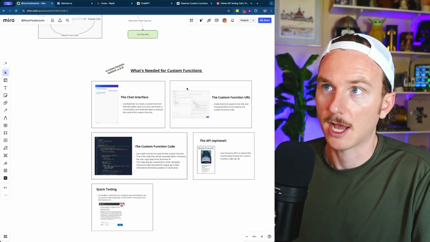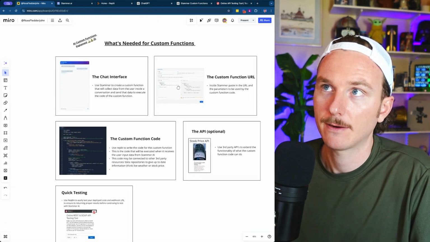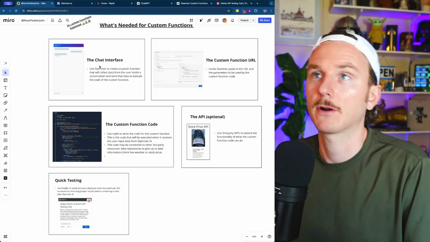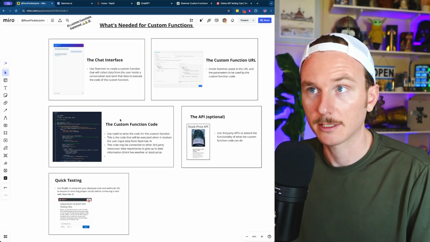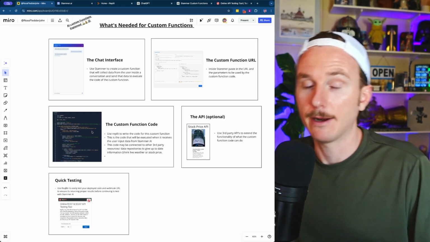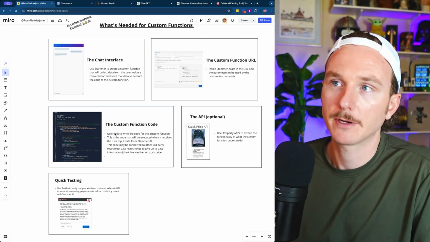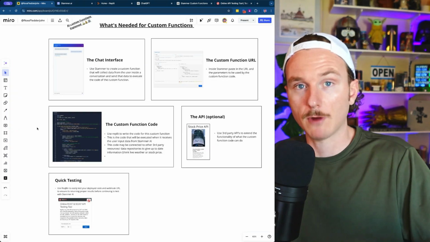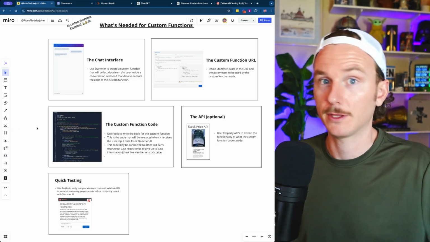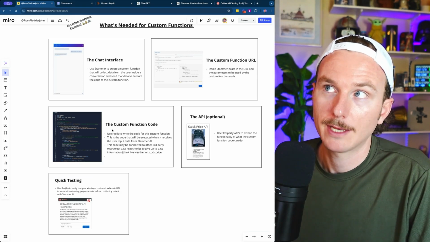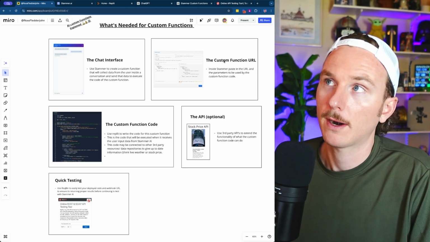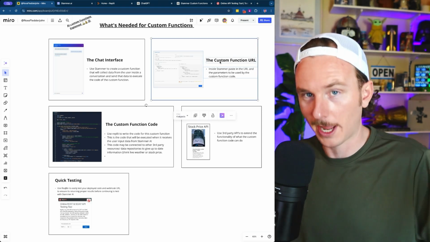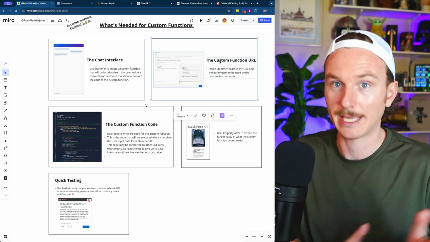Because it's quite simple. There's not very many elements that are needed in order for this to work. You need the chat interface, which is how the user and the AI agent are going to talk to each other. We need the actual custom function code itself. And in all the tutorials that I'm going to be making, I'm going to be using replit.com, which is an affordable website that you can host, run, and deploy your code all in the cloud. So that way, when you deploy it, you can get a public URL that you can use as your custom function URL. And if none of this makes sense, don't worry. I'm going to have a ton of different tutorials explaining each process.